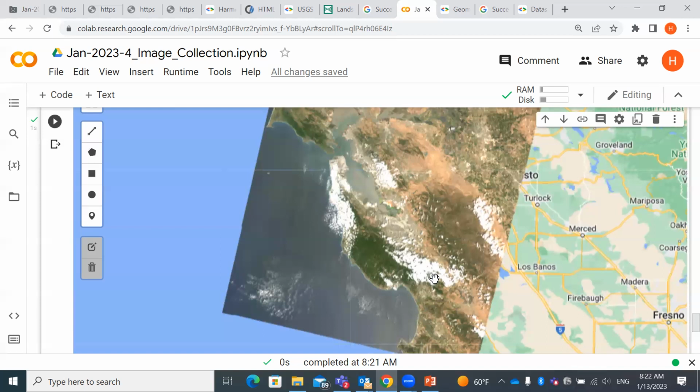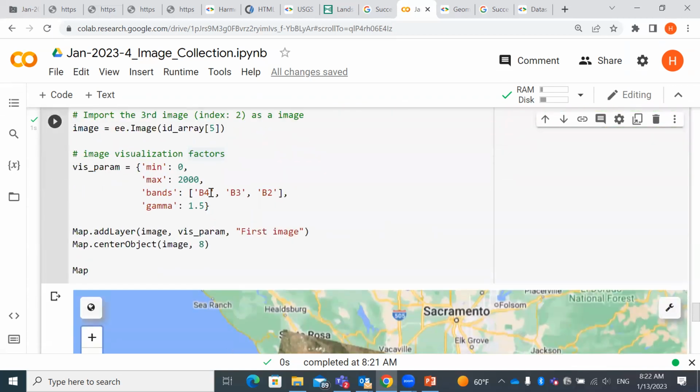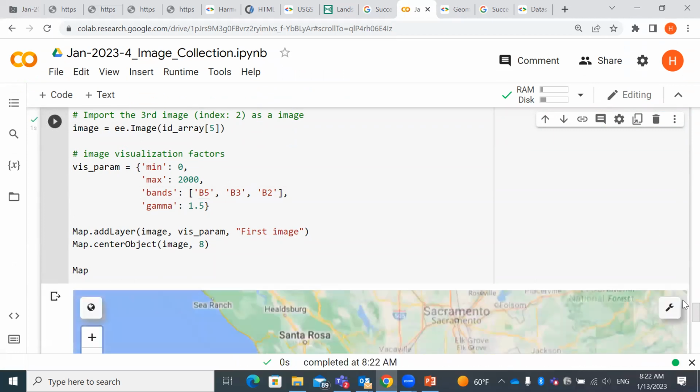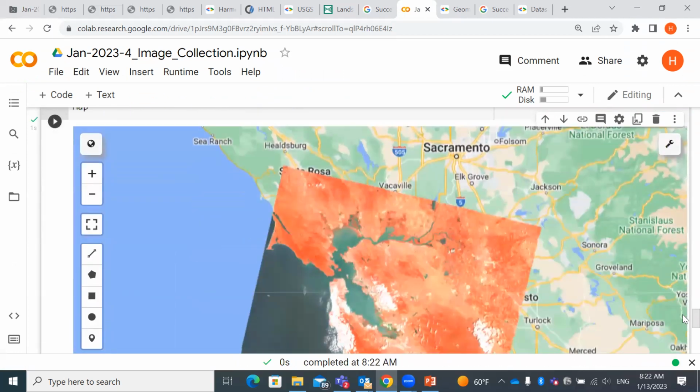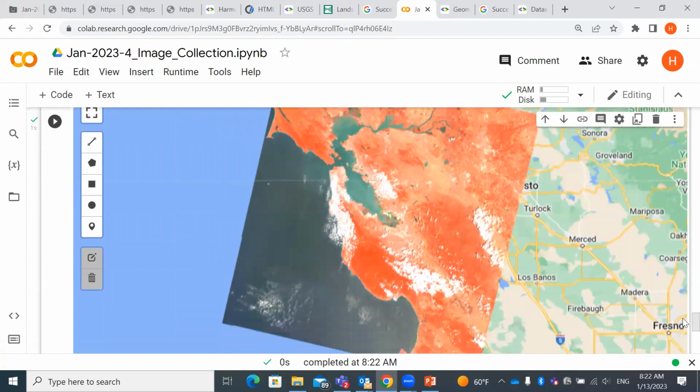So we can also change the image composition. For example, let's do band 5. Band 5 is the near infrared, which is the vegetation. So vegetation should be red in this case. You can see there's lots of vegetation in California.